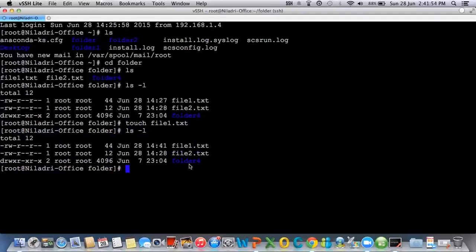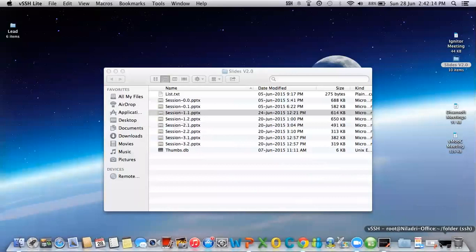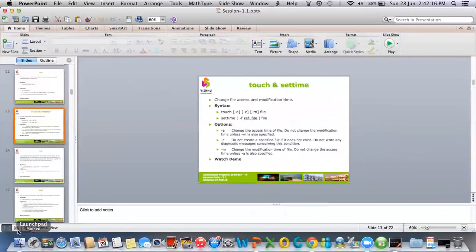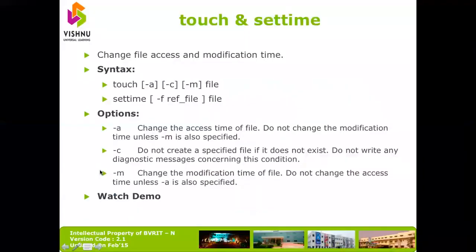So now, as we understand, touch is a command which will be able to help us change a creation time or something. It is very much useful when we want to apply some script, and based on the file access time, I want to get it done, right? So that is one command which is called touch, and it's helpful to get this time changed for the file, right?